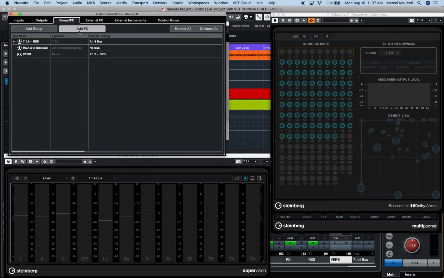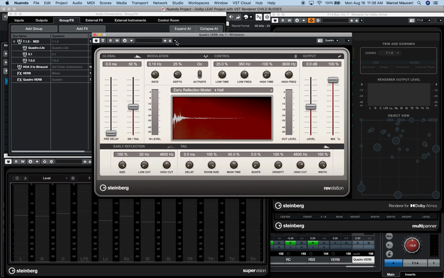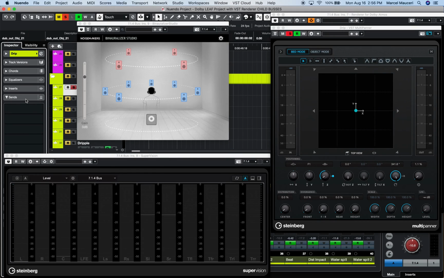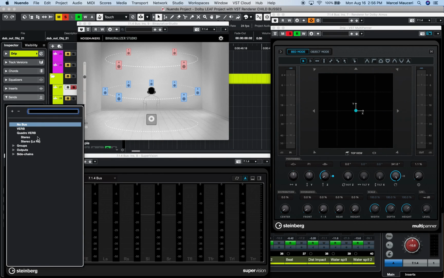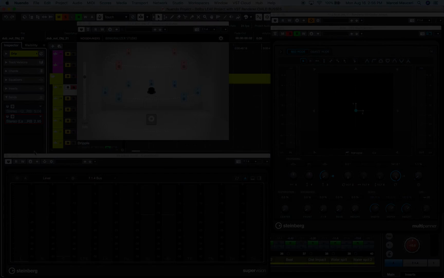Now you can also use child buses for effect channels. For example, I will create a quad channel with a Steinberg REVelation reverb plugin, bus to the 7.1.2 group bed channel in this case, name the effect channel and click OK. I will load a preset in this example and create stereo and stereo left surround, right surround child buses. I can now send signal to the quad reverb child buses, stereo and stereo left and right surround.